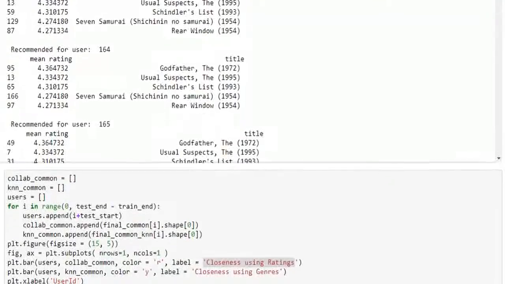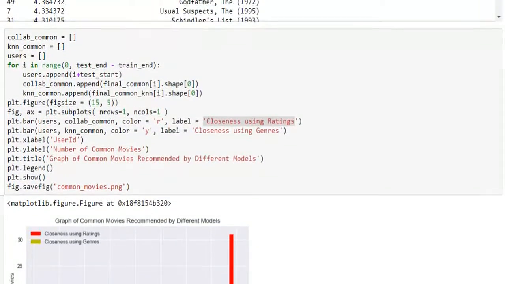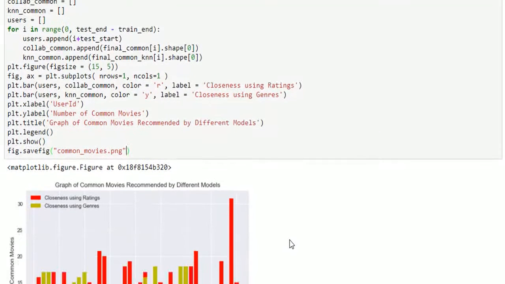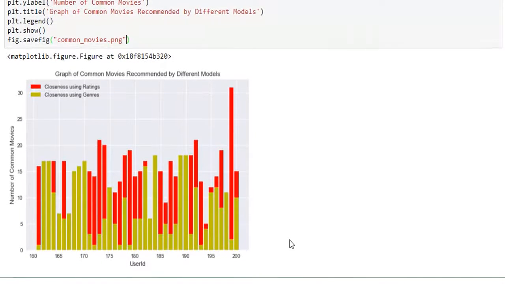Now we compare both the techniques. The technique with the higher number of common movies gives us the better result because it shows that the trained users are better correlated with the test users. The graph is the proof that the model with the rating as a closeness factor gives us the better recommendations, as their common movies are higher in number than the other one. The x-axis of the graph is the test user IDs and the y-axis shows the number of common movies recommended to them.